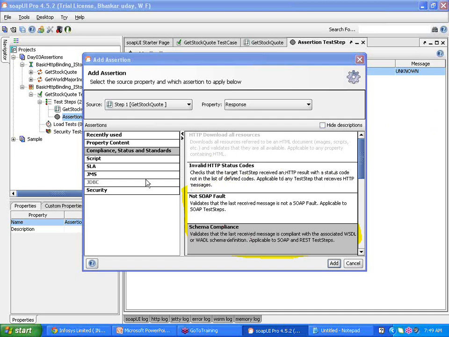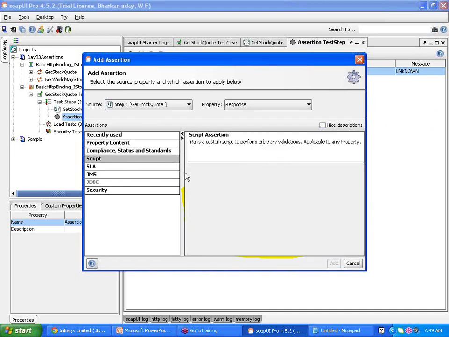Likewise, we have the script assertion. We have something called SLA. What is this SLA? Whenever your developer develops the web service, he will be asked to develop it in such a way that the response time will be fixed. SLA is nothing but service level agreement.